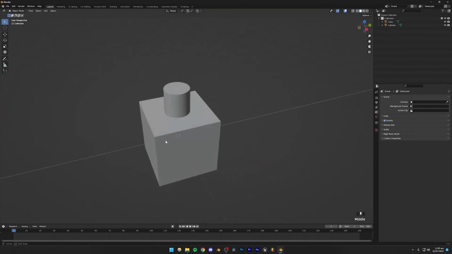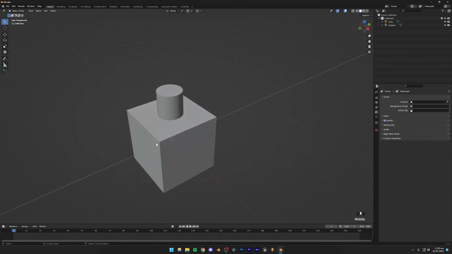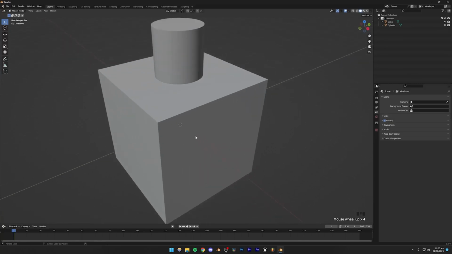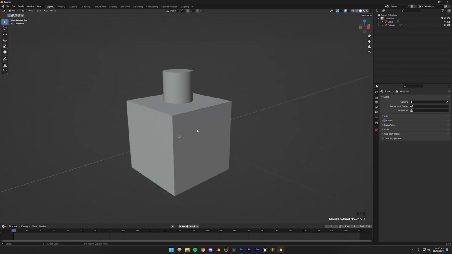I'm going to show you how to edit this shape into something a little better. So I'm going to be introducing you to edit mode. Now, what exactly is edit mode? Right now we're inside object mode, so you can see object mode right here.